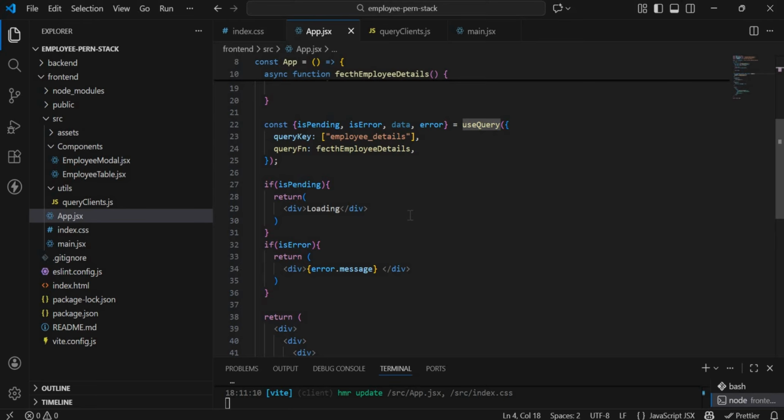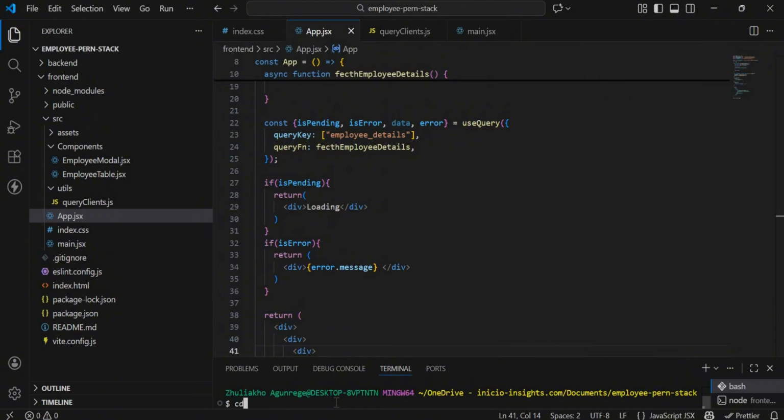And that is because we've not started the backend server. So let me open another terminal and change directory to backend. And then I start the server, npm run, press enter. Database connected. You can see that now. As soon as our database was connected, we're getting this header, employee management, we're getting the employee modal, and we're getting the employee table.